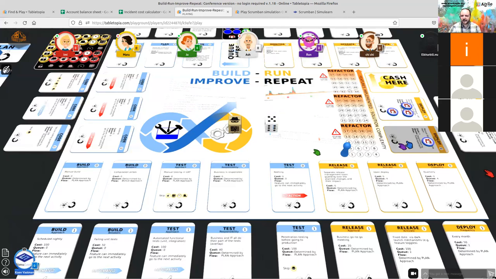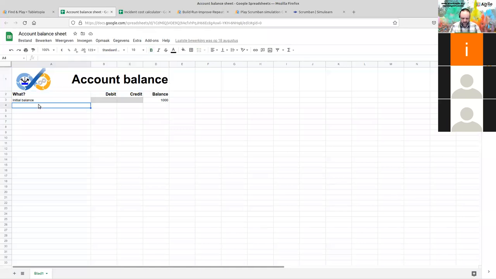5, and we can cash. 1, 2, 3, 4, 5. So cashing means we deliver the project. Cashing means we go to the account balance sheet and we can say 4 features implemented, which gives us a credit of 100 credits per implemented feature.